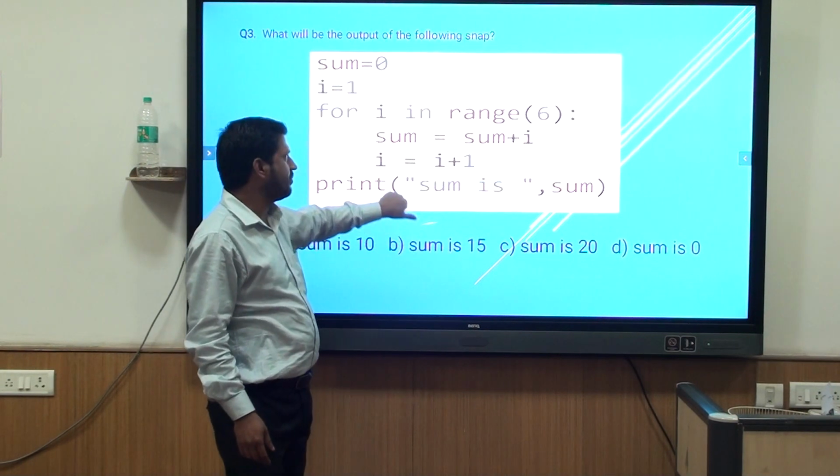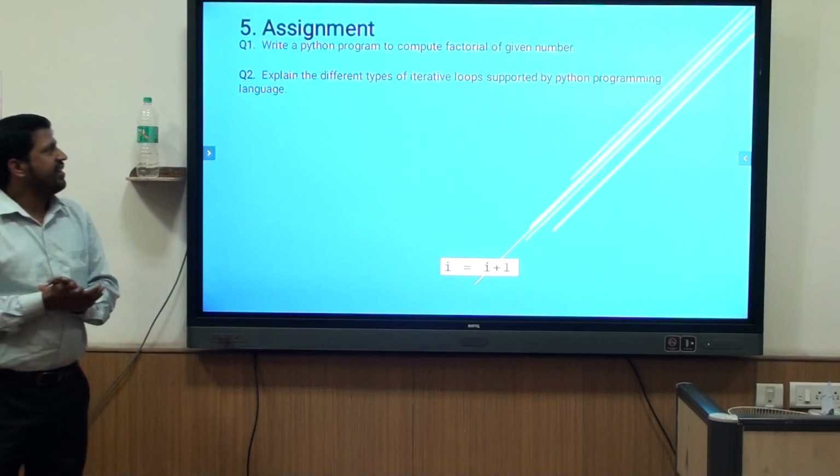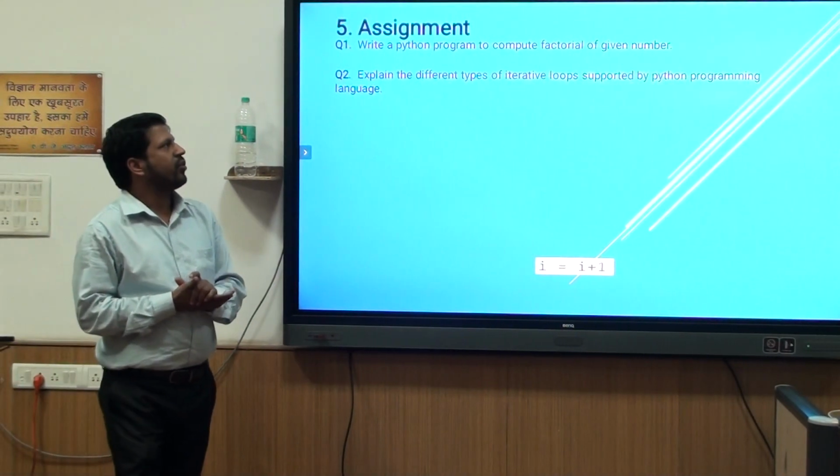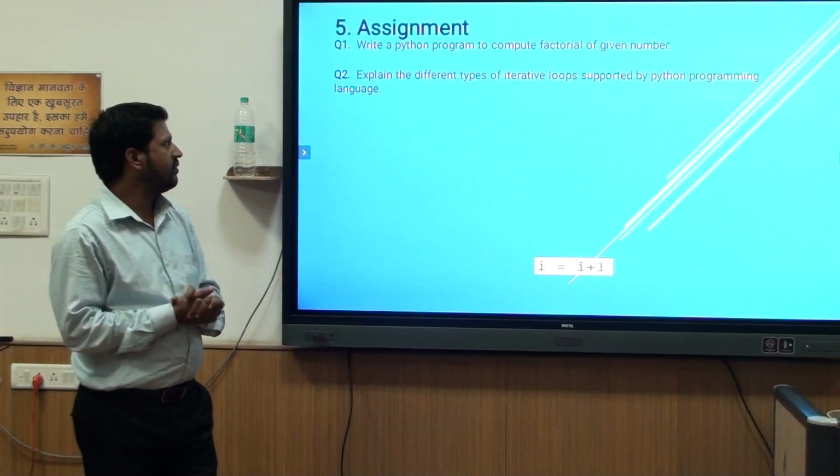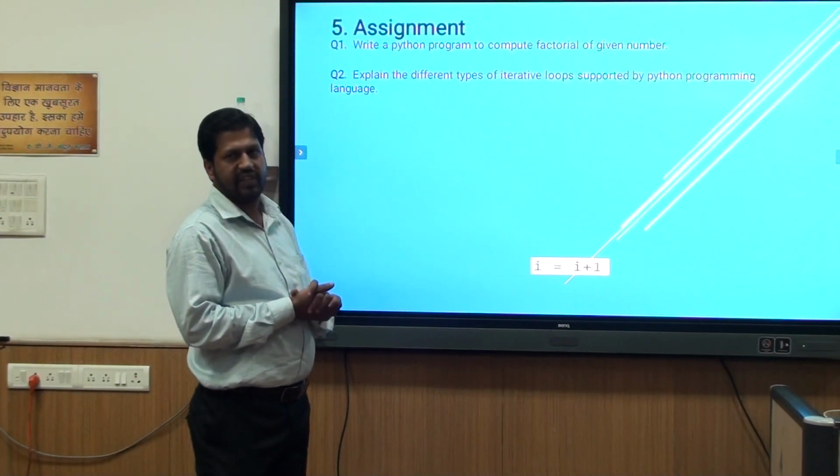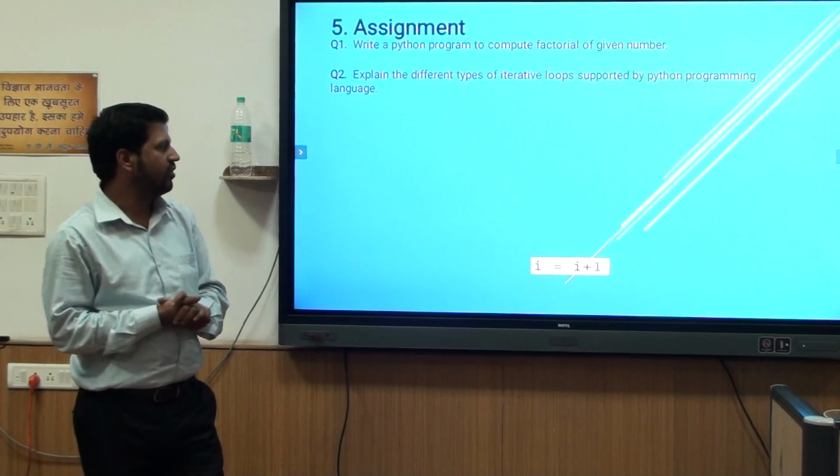You can compute it. So here is an assignment for you: write a Python program to compute the factorial of a given number. Next, explain the different types of iterative loops that are supported by Python.